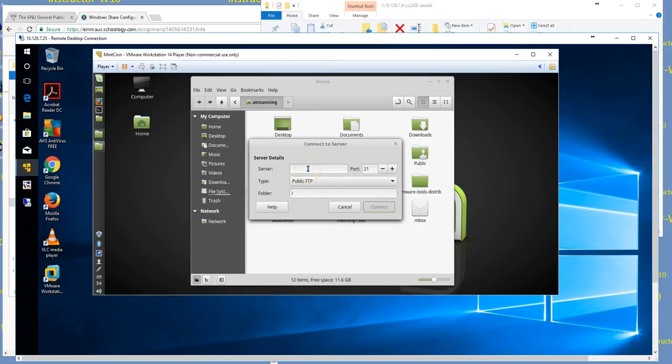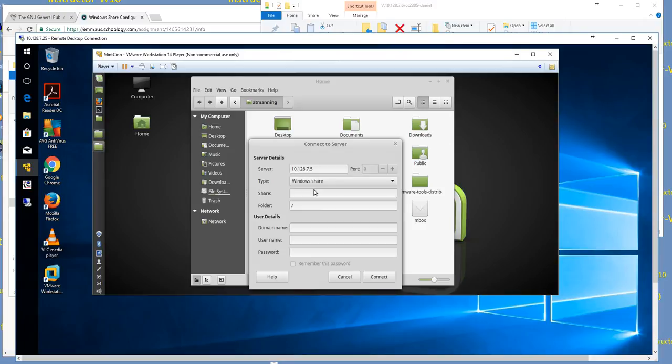Look at that. Let's try the server name. Let's put in the IP address, 10.128. One that I know is working. I know I've connected to Michael's, so I'm going to try his. 10.128.7.5. The folder, let's see, it's not public FTP. Yeah, go ahead and try Michael's. You can try the others that you know are working. So now I turned it to Windows Share, and now the share is going to be CS230$.